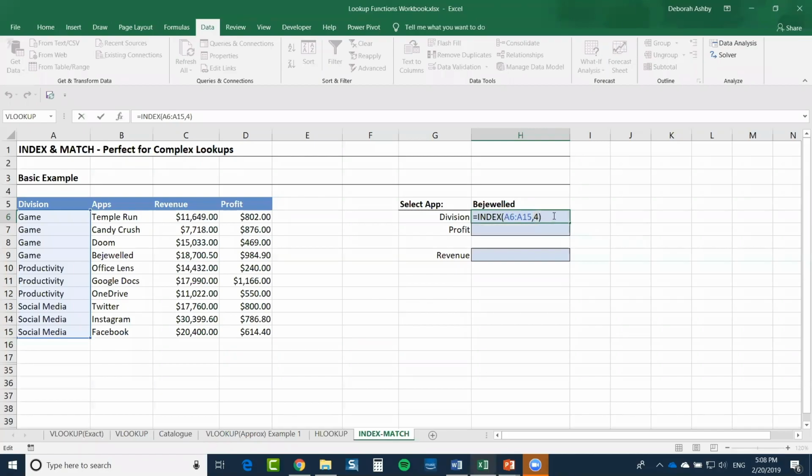So with that in mind, let's look at match. Let's see what match does. I'm going to delete this out. I'm going to say equals match. Now match is asking me for a lookup value. So what am I looking up? I want to find the information for Bejeweled. So I'm looking up H5. Where am I looking it up? Well, Bejeweled is an app, so I'm looking it up in the apps list.